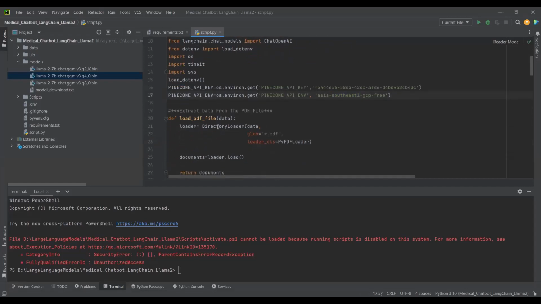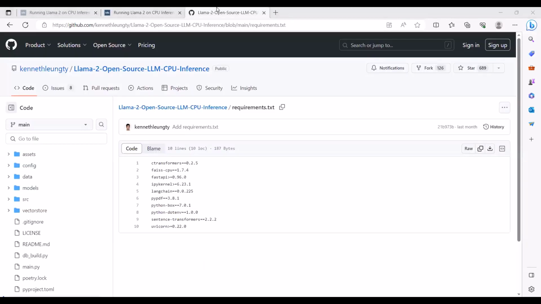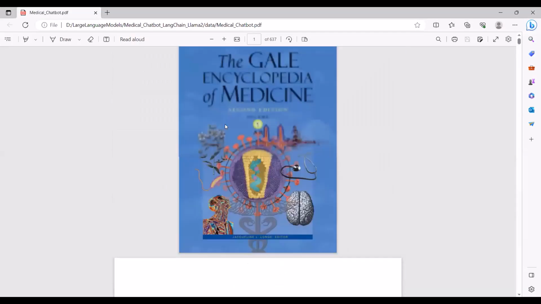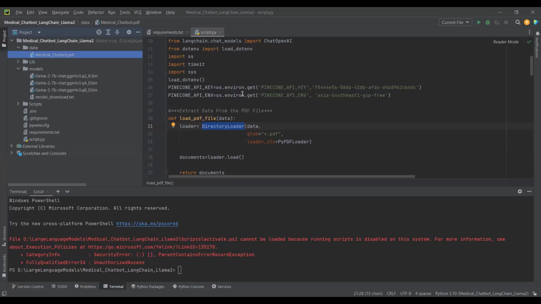Here you can see I've imported the directory loader. And if you see over here in my data folder, I have this medical chatbot.pdf file, which I've already shown you. So let me show you again. This is the medical chatbot.pdf file which I have placed in my data folder.